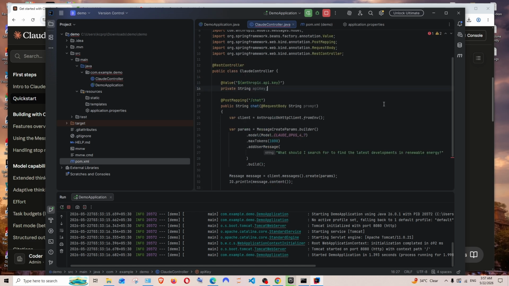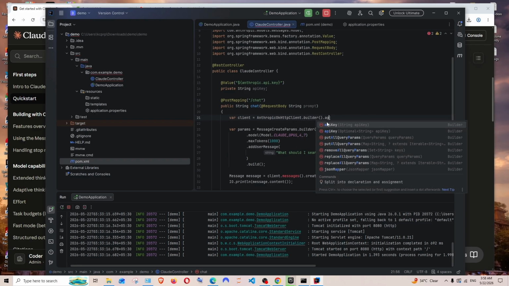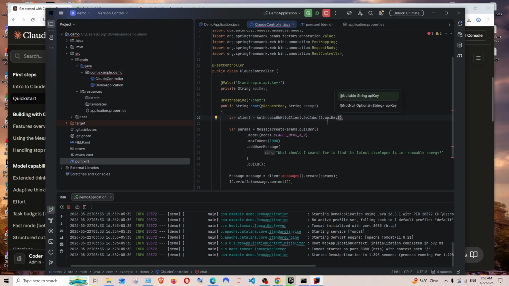Now I need to make a few changes over here. Since I have added the API key in application properties, I can't be using the from env. So what I will do is come here and remove it. It's going to be dot builder dot API key, and inside that we need to pass our variable, which is this one, API key, and then dot build.